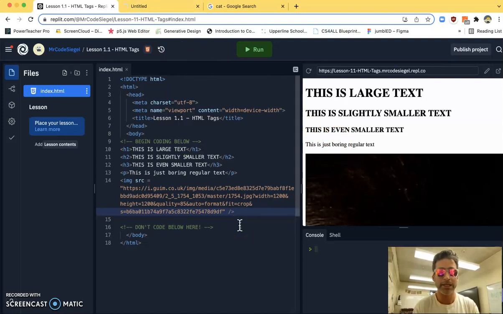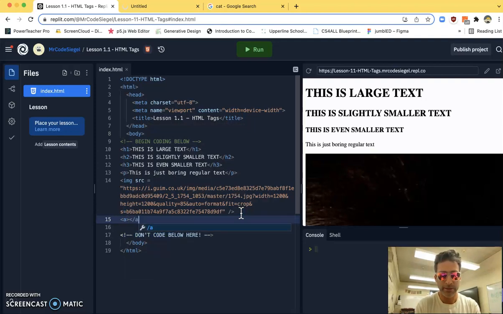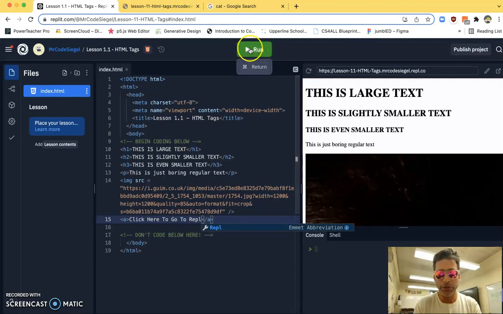Last thing I wanted to show you today is how to do a link. A link is done as follows. We use an A tag. So we say A, okay, remember we close this tag. And basically we got to put two things. The first thing is a link to where it is going to go. I'm going to put a link to REPL, just because that's what we're using today. So I'll say, click here to go to REPL, okay? That's what the user's going to see.